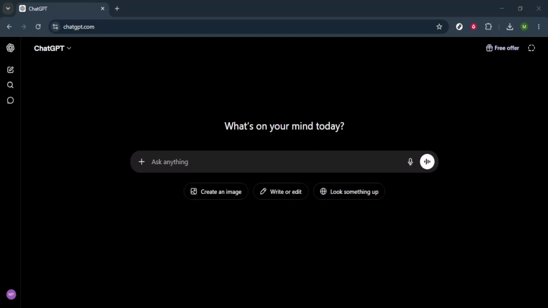In today's video, I'm going to teach you how to generate Ghibli-style images with ChatGPT.